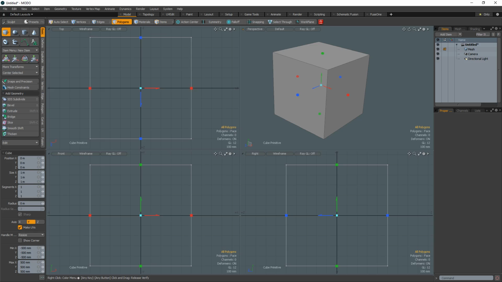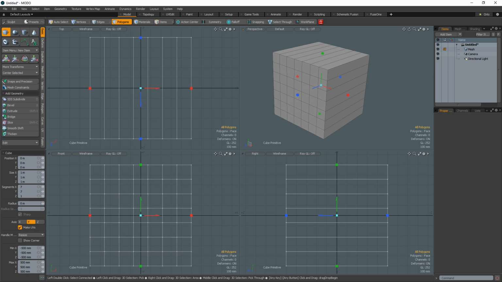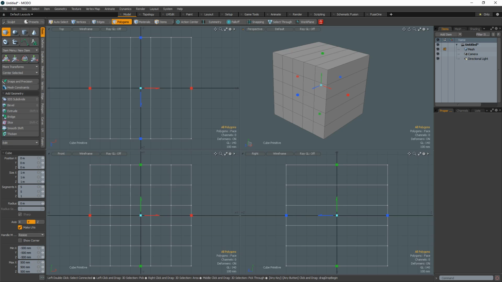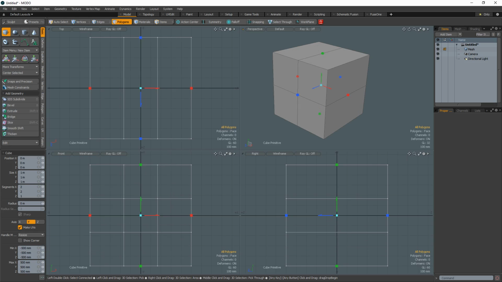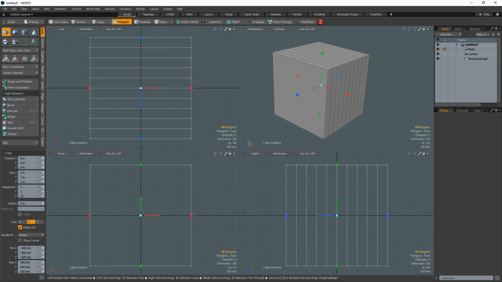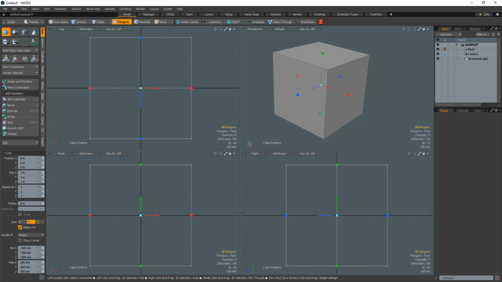When working with the cube primitive, you have the ability to interactively add segments by right-clicking and dragging in the viewport. When working in the perspective viewport, right-clicking and dragging left and right will add or subtract an equal number of segments to the X and the Y. Right-clicking and dragging up and down will add or remove segments in the Z, and right-clicking and dragging at an angle can affect X, Y, and Z at the same time.